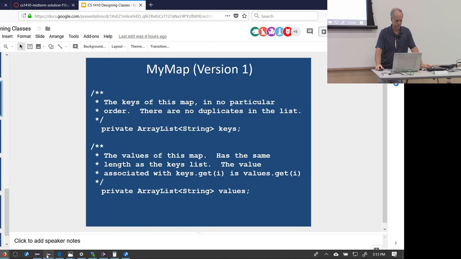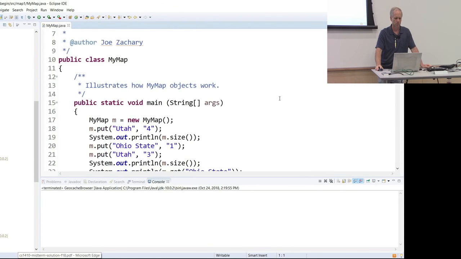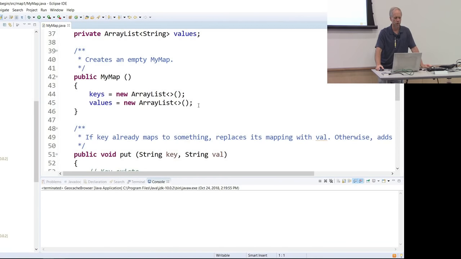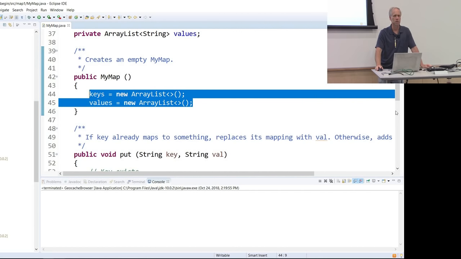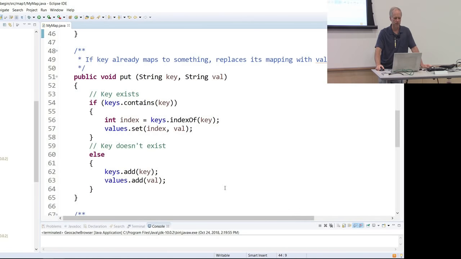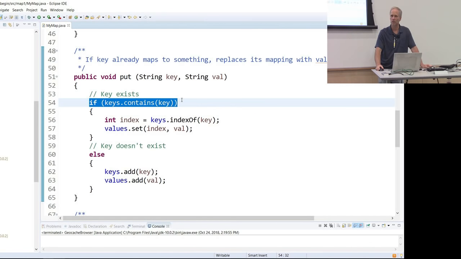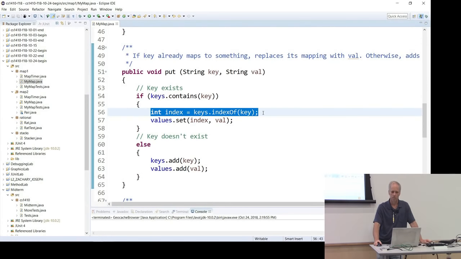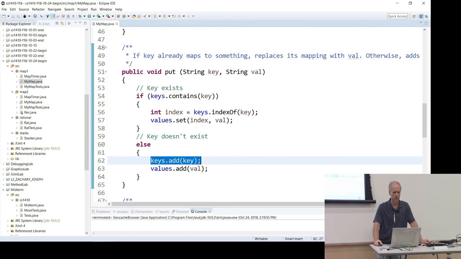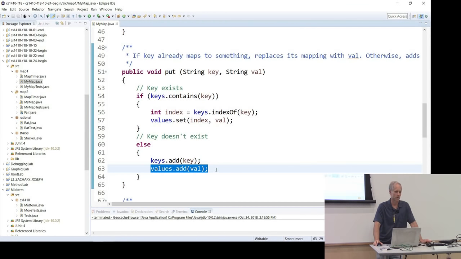Let's glance at it. So this is Map1. There's our representation that we had. To create an empty map, we just create 2 empty lists, no keys, no values. To add, it depends. If the key is already known, if the key is in the list already, then we find out where that key is and replace the corresponding value down in the values list. Otherwise, we just add a key and a value to the end of the 2 lists. So that's what it takes to put an element into the map.